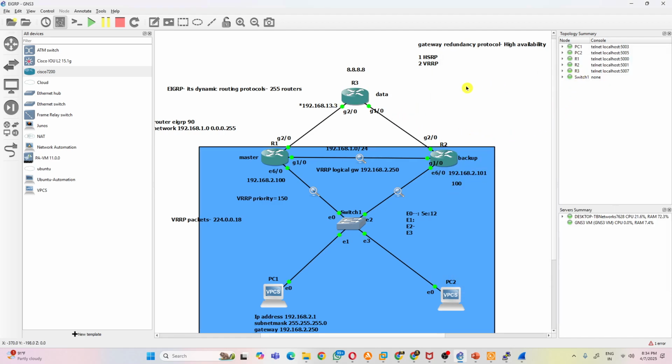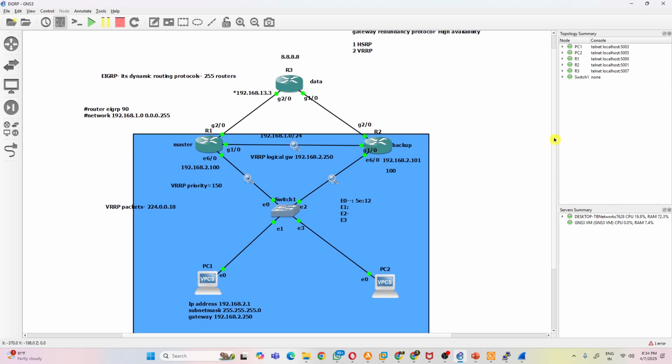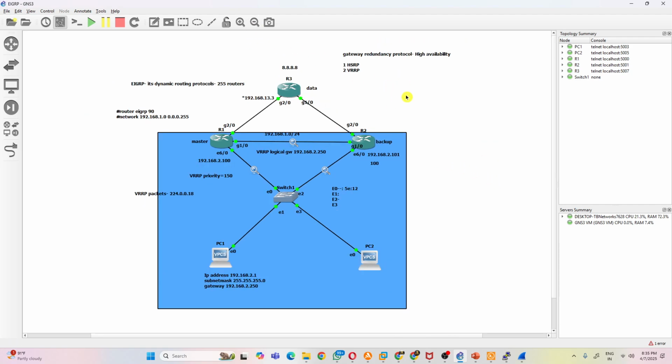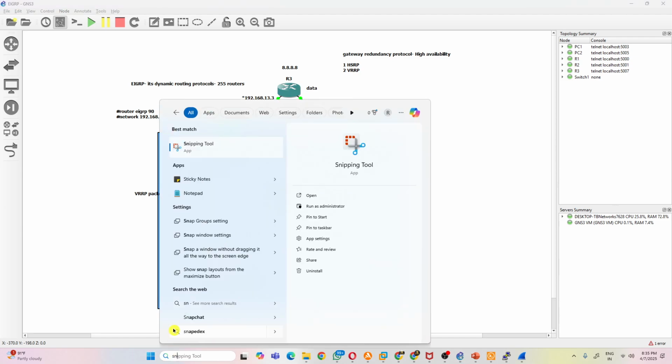Thank you so much for asking this question. It will help so many candidates. These are real-time things, guys. I configured EIGRP, but in real time they configure BGP. Do you need the screenshot? Yes. Okay, I will provide it to you.